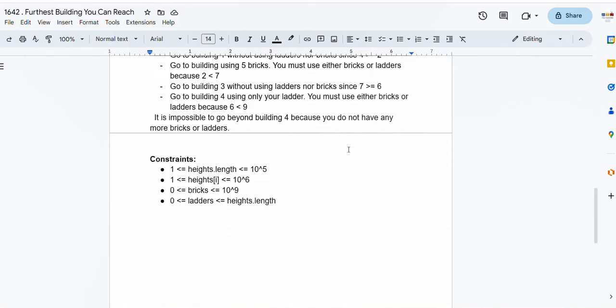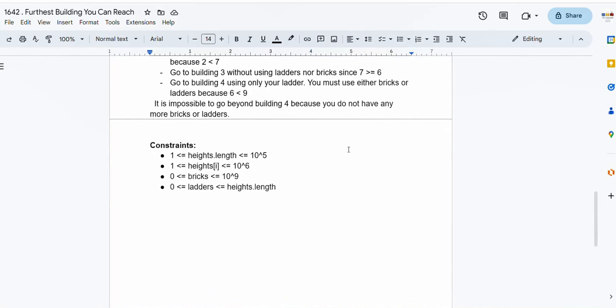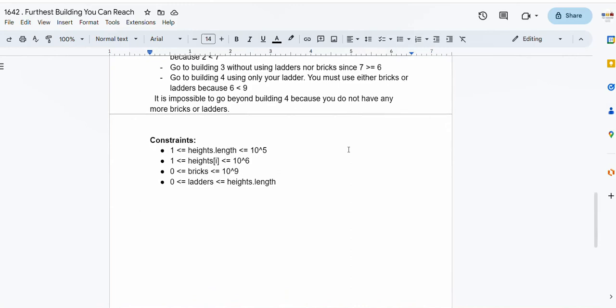Let's see the constraints of the problem. The heights array has a length up to 10 raised to the power 5, while each element in the heights array may go up to 10 raised to the power 6. That is, the tallest building may have a height of 10 raised to the power 6, while the maximum number of bricks that we can use may go up to 10 raised to the power 9, while the ladders that we have do not exceed the length of the given heights array.